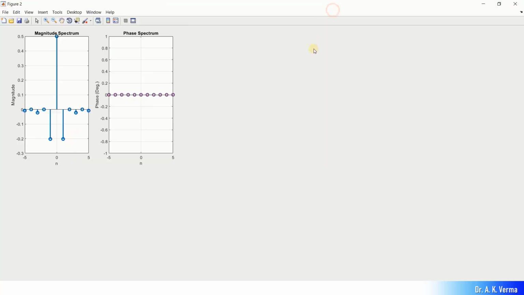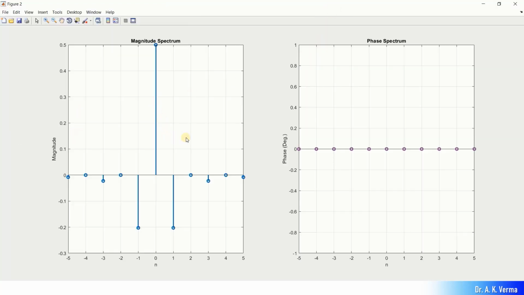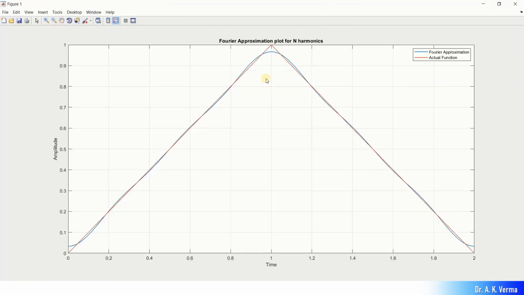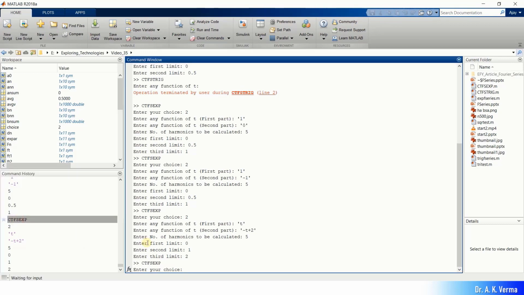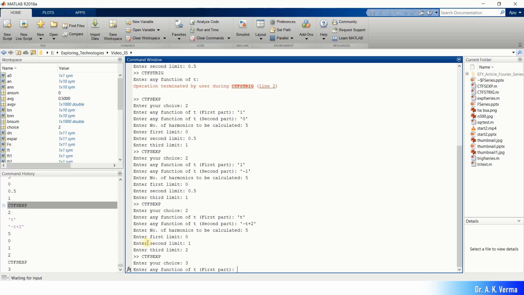Okay, so this is the magnitude spectrum, and this is the phase spectrum, and yes, here I'm getting a triangular ft and approximated ft with the blue. Okay, just with the 5 harmonics. Now let me try the third choice, which receives the function in 3 parts. So choice number 3, and enter any function of t, first part.